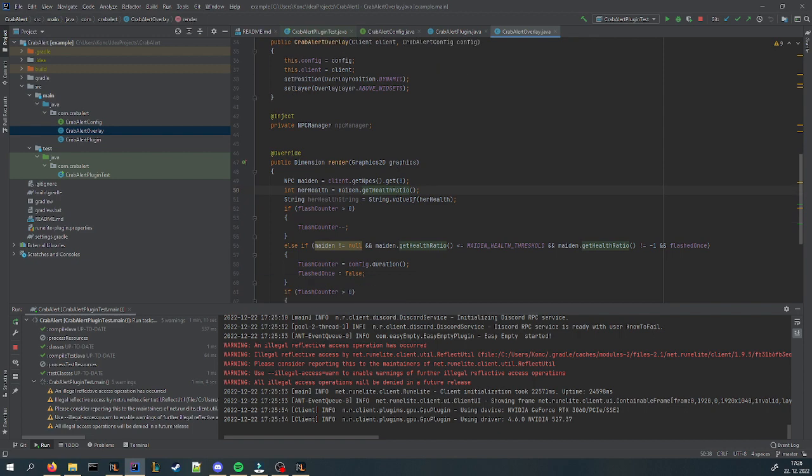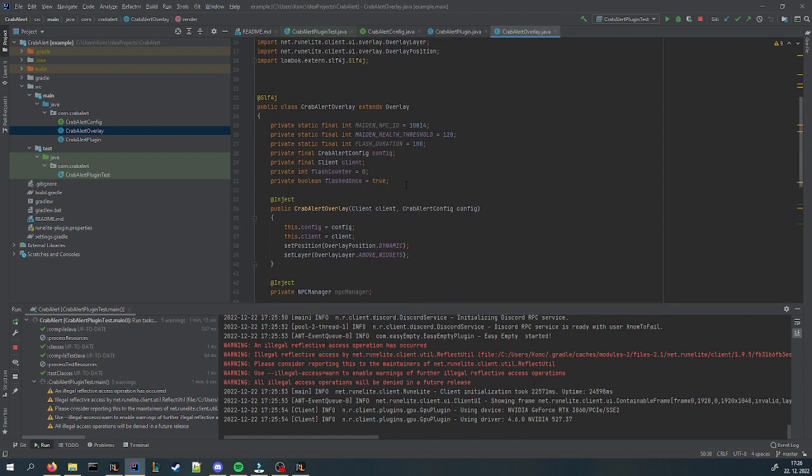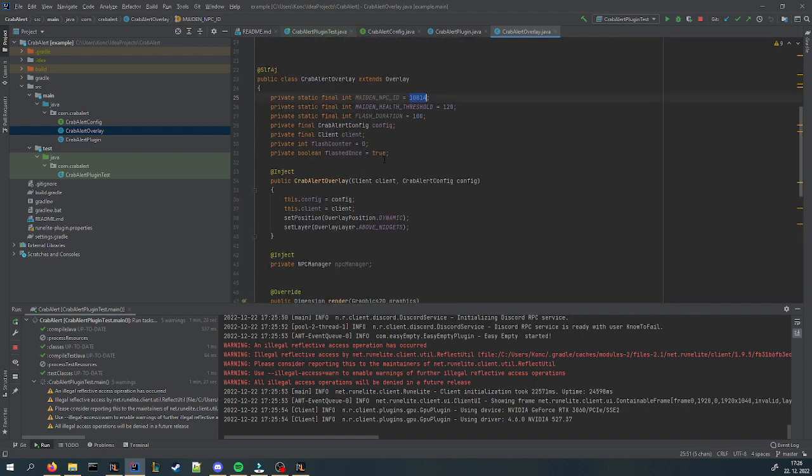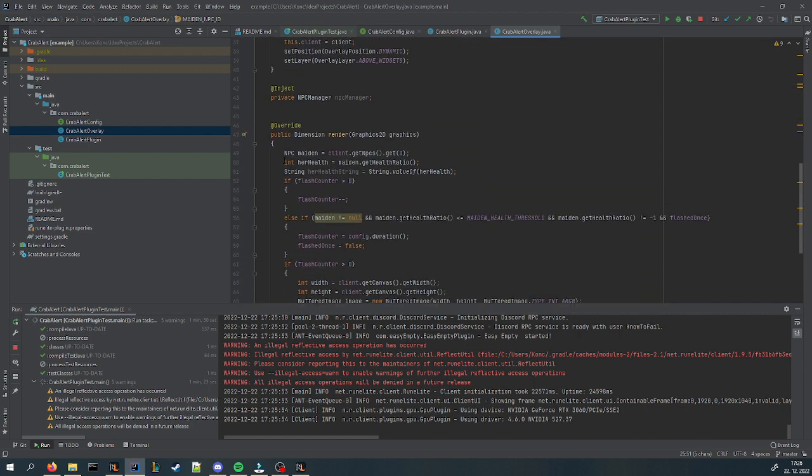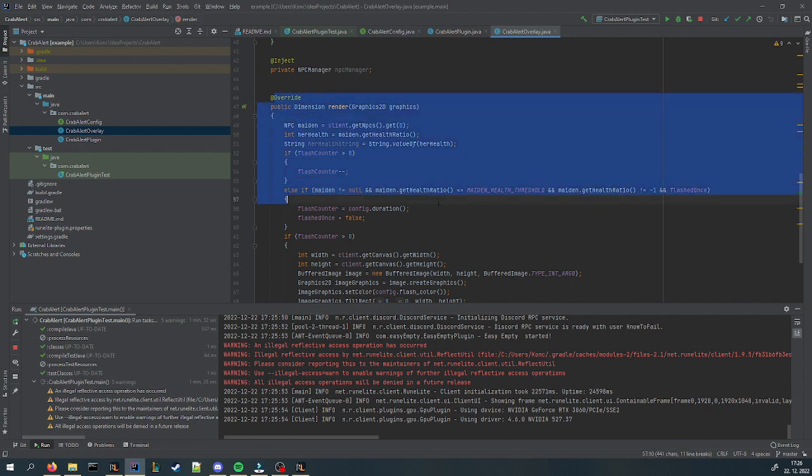This is mostly ChatGPT's. As I've said, this is no longer used. The flash duration is no longer used because it's picking up from the config file, and it made an NPC. I'm not using it because it's not correct. So let's go through here. This is just an injection, and here is the main juice.